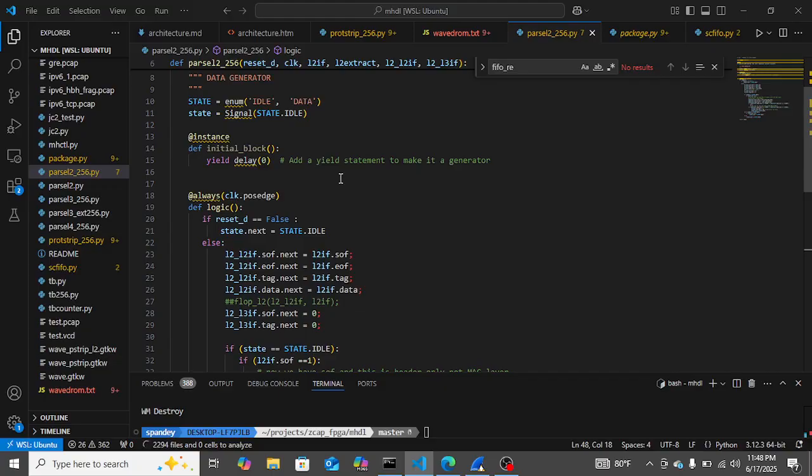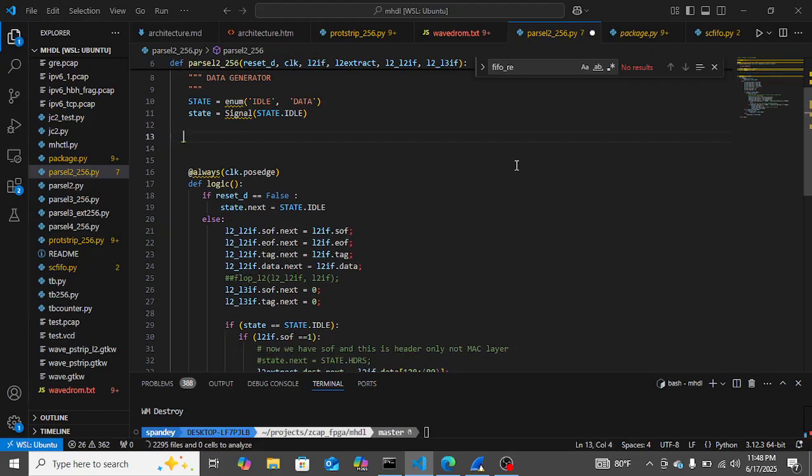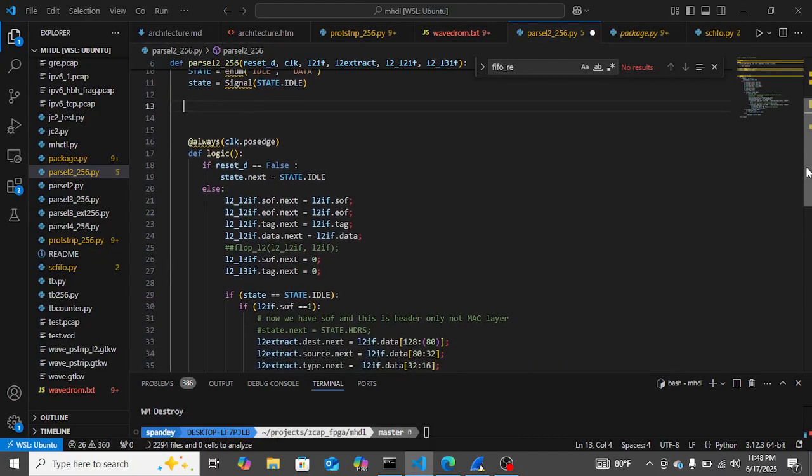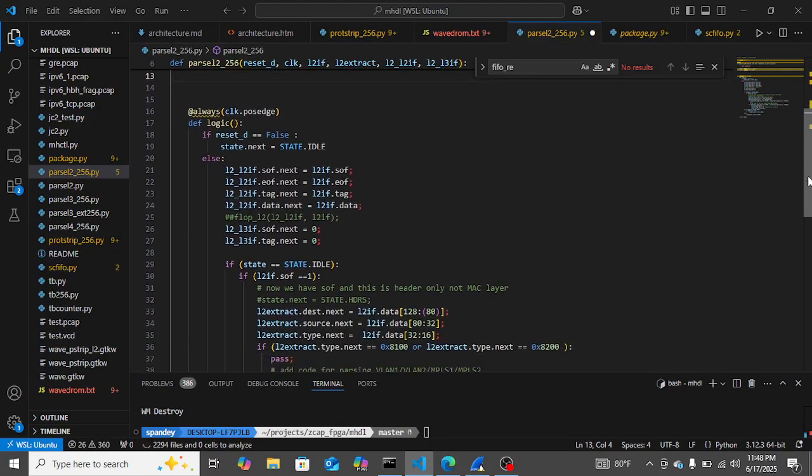We don't really need the initial block here. We could have basically just deleted this. I think we could just as easily delete this stuff. I don't think we need any initialization in this module. All right, so then you have the state machine.